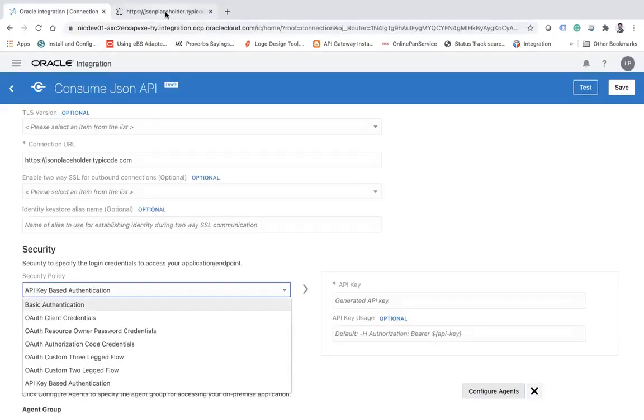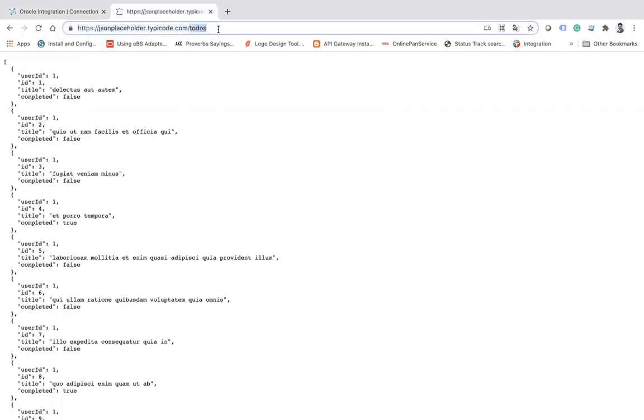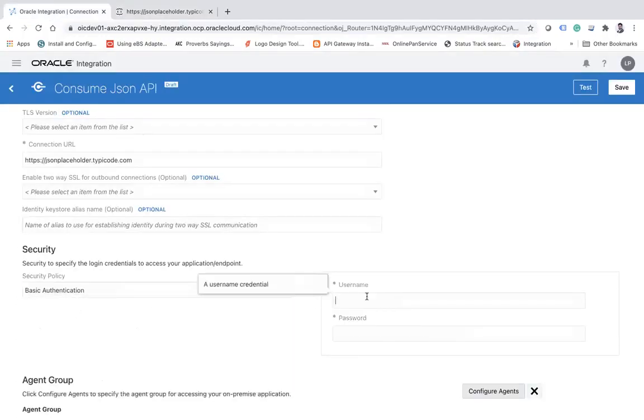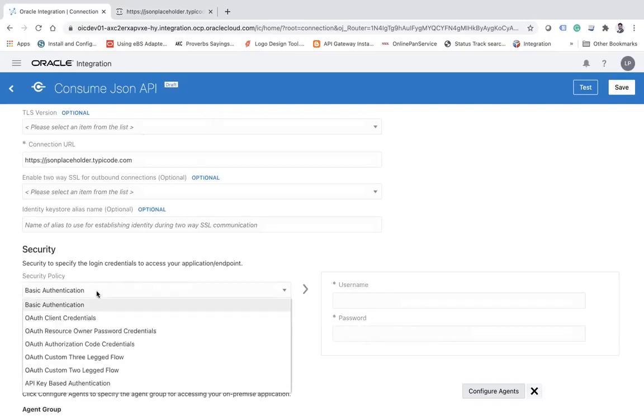Let's suppose in order to consume this API, you simply need to use basic username and password, as we have done in our Postman, wherein we have passed the basic username and password. Similarly, you choose basic authentication and you need to provide the username and then password that will be provided by the third party. If this API is OAuth secured, then accordingly you have to choose the OAuth, and this policy will be told by the third party, and accordingly you can choose one.